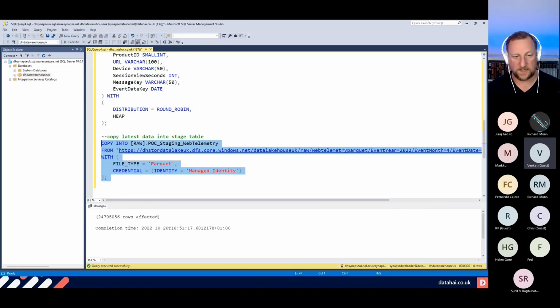Oh, there we go, 20 seconds. So yeah, 24 million rows of data into that staging table.